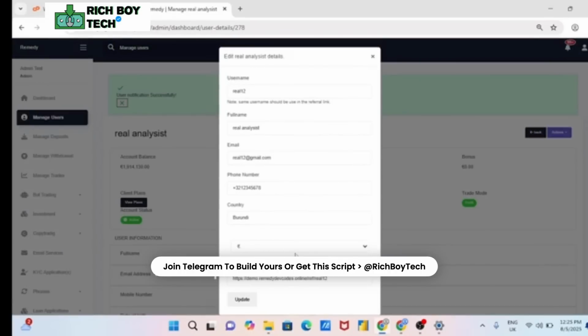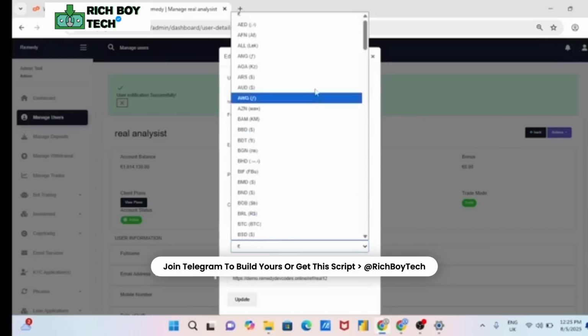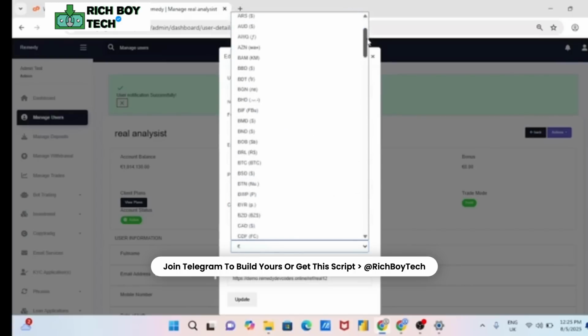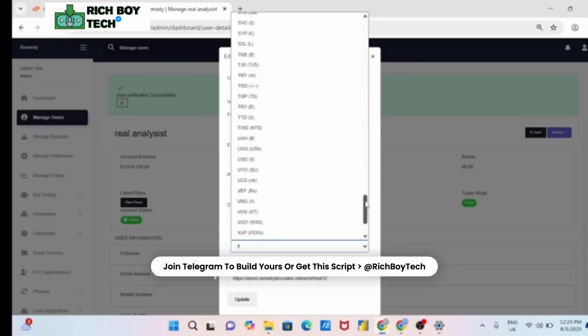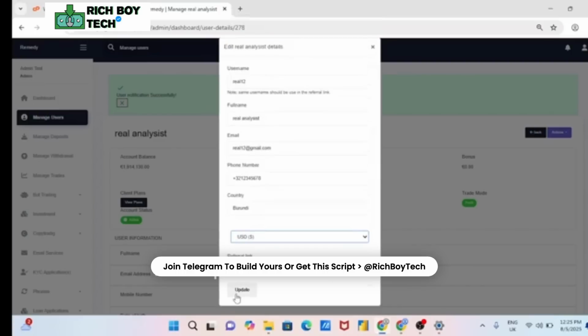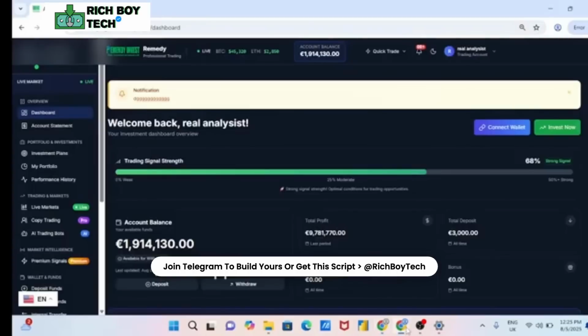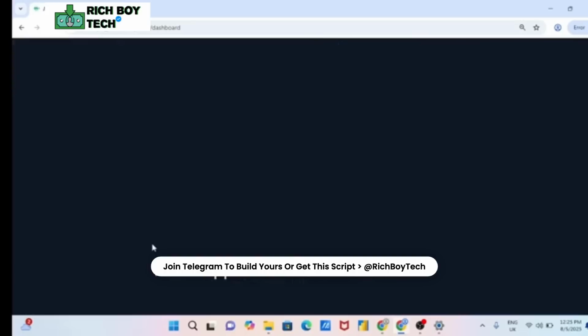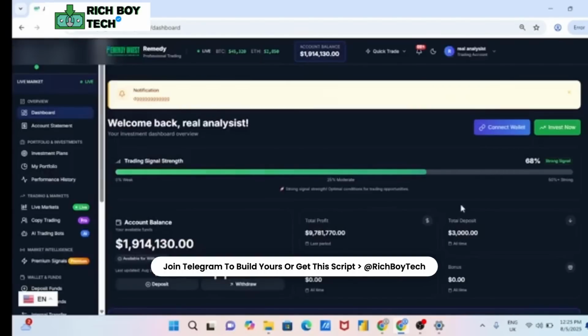You edit account. This account is currently in euros, so I'm going to change it to USD. So it's making it to be one single account. So let's change it to USD. Where is USD? So it will be in USD. Everything will be in USD, right? So everything is now in USD. Okay.